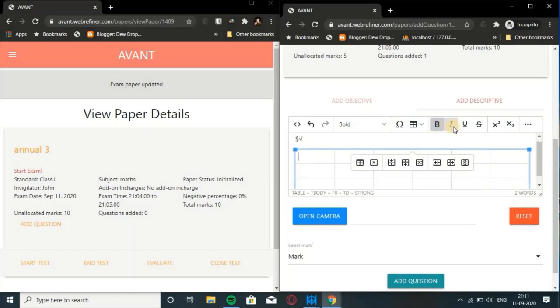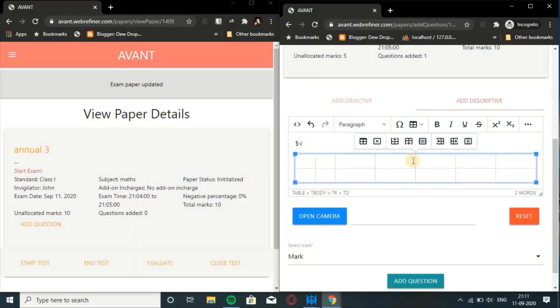You can bold it, you can italic the language, you can strike it, underline it. Also you can add and remove rows and columns.